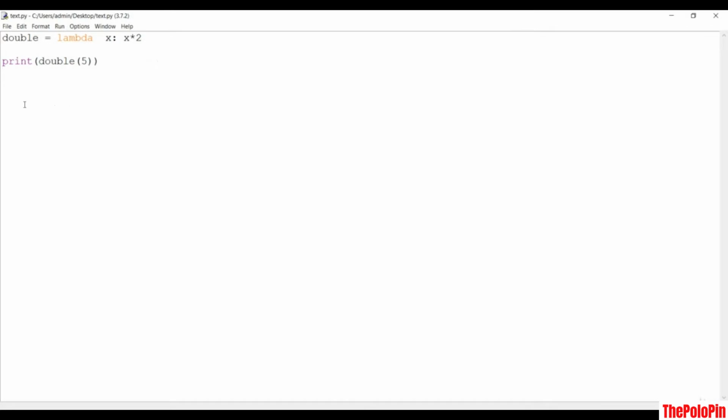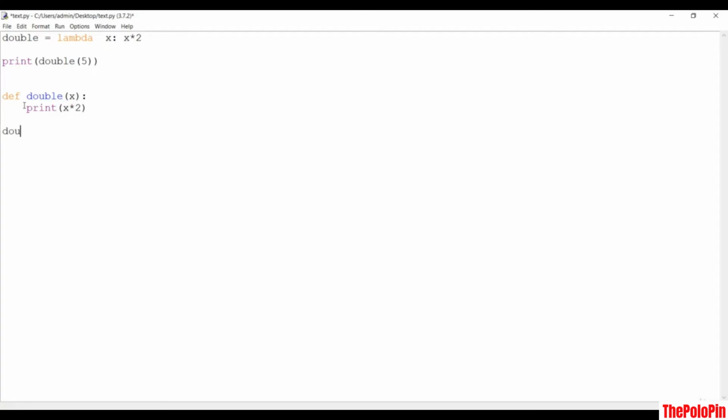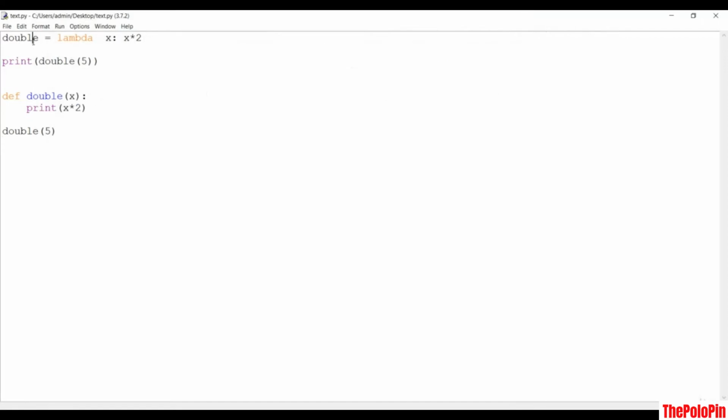So this is also a function. So what we just did here was, let me just define our normal functions. So I'm just doing something like x and printing me x multiplied by 2 and calling that function with 5 value in it. So if you do same, it will just give us 10 and 10. So this is done by the lambda functions or the anonymous functions, and this is our normal user defined function.